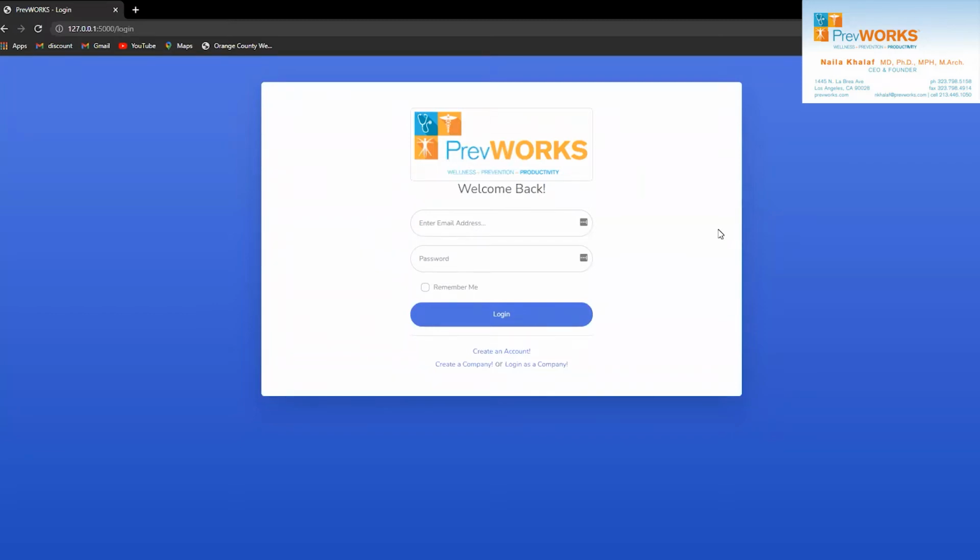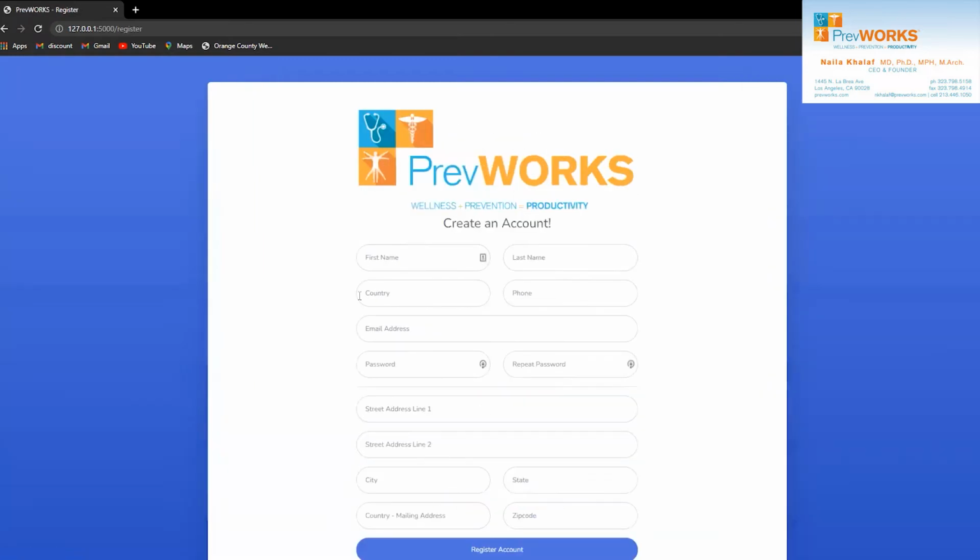On the employer side, the platform can be analyzed and used for predictive and prescriptive studies, as well as be managed and compared to other employers within the same industry. So let's start by looking at the login page. This is our basic login page.